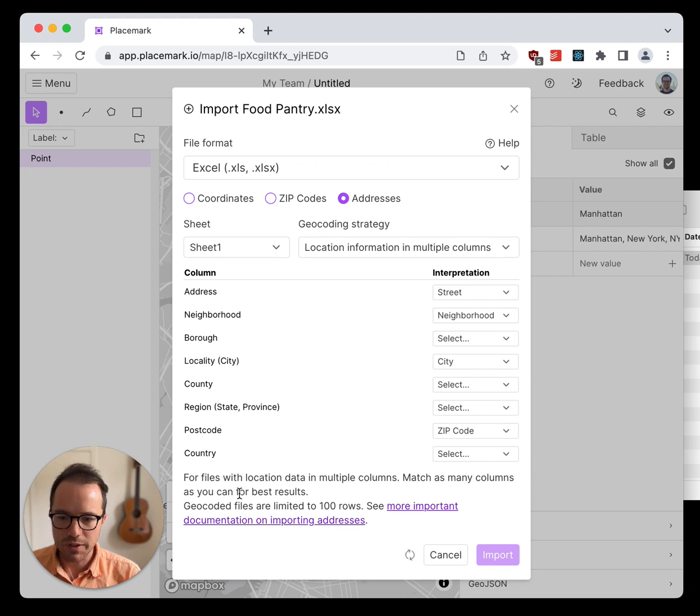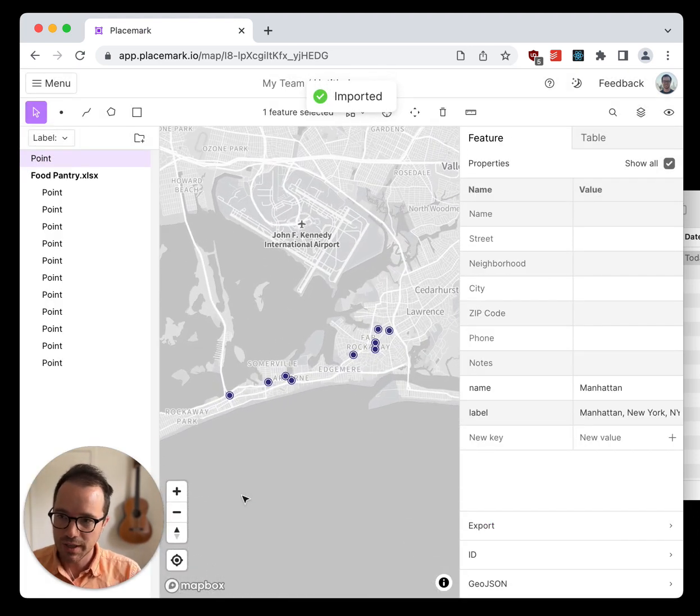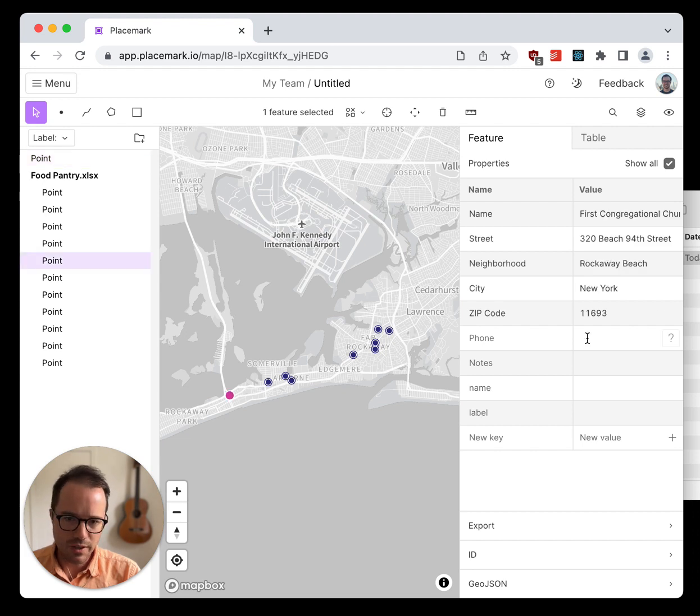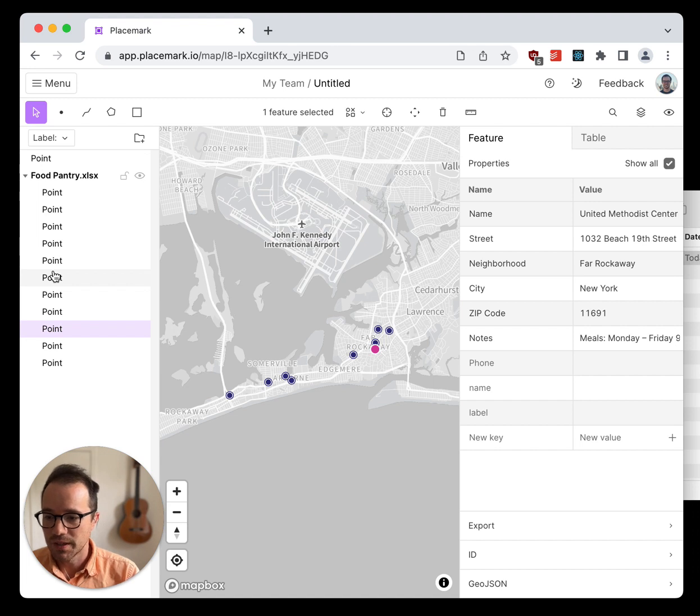And then click import here, and it's doing some work in the background. And then bam. So all of these places, which were all in the CSV file, they now have geographical locations. And you can also see that all the stuff that was in that CSV file was also imported. So where I had phone numbers and notes and stuff, all of that has become attributes. So I think this is a pretty useful feature for a lot of people who have geospatial data, but it's actually addresses.